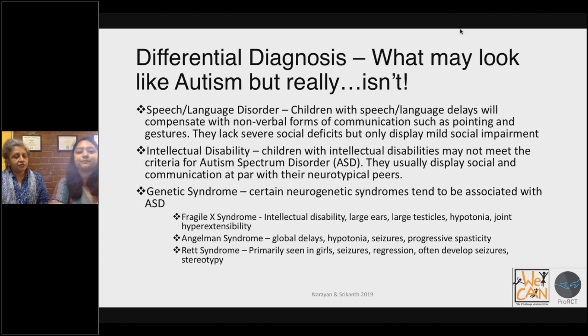Then, of course, we have intellectual disability, where they may not meet the criteria for a diagnosis of autism. They usually do have appropriate social and communication virtues. A lot of them may not be vocalizing, but the intent to socialize and the intent to communicate is still high in individuals with only intellectual disability.